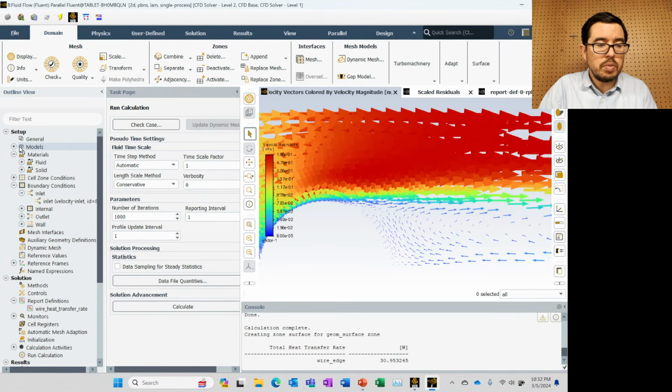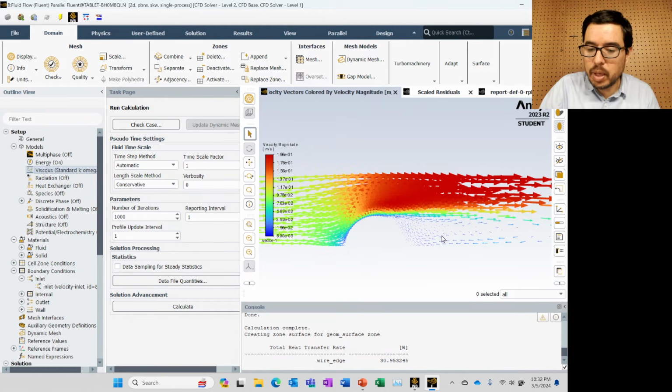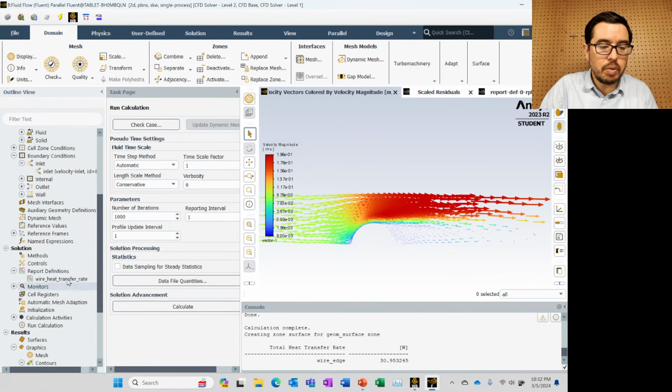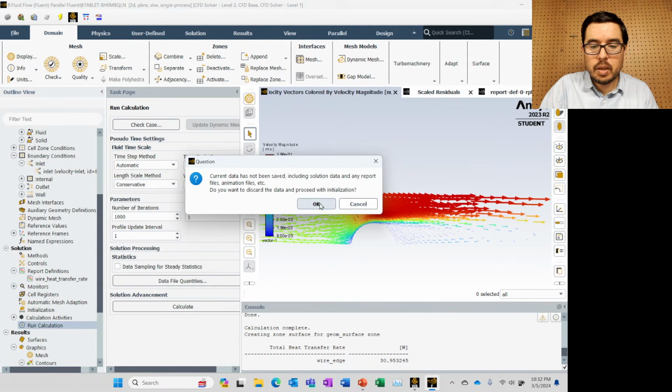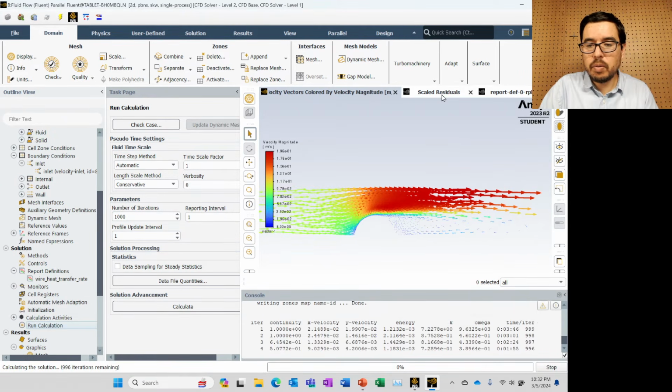We come up to the models, and right now we're doing laminar. We move down to standard K omega. We'll talk more about turbulent models in the class, but K omega is one that can help us capture interesting turbulent behavior near boundaries. So all we've done is change that model, and we come over to run calculation, initialize and calculate. We're going to proceed and let it run.